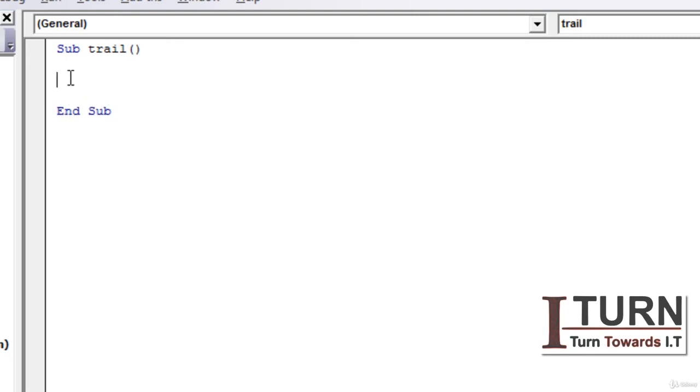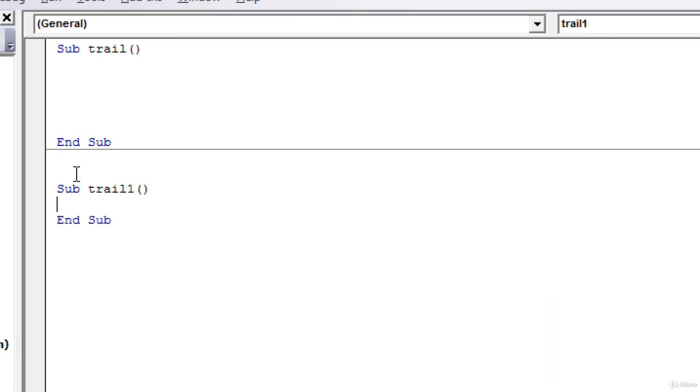So this is the area where you can type any programming. In a single module, you can create any number of macros or subroutines. Let's say I'm here and I'm typing Sub trial1. Also, in a single file, you can create many modules. Now the programming needs to be done here.